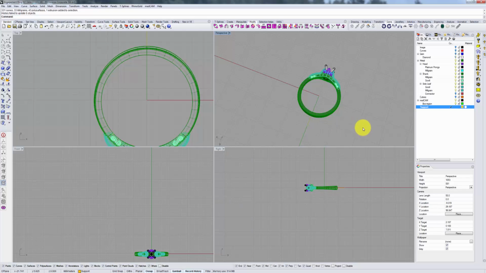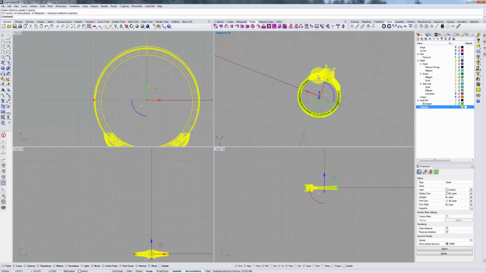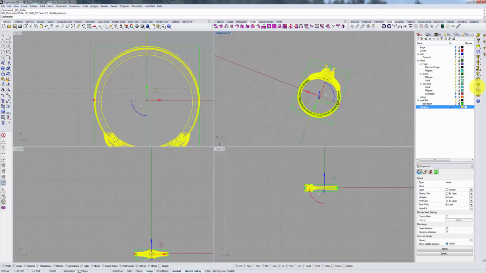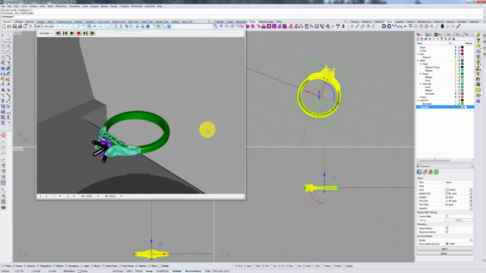To do this, you need to take three steps. You need to select all of the geometry, click the select surfaces, poly surfaces command, select load the cutter, and then click the simulate button. If you do not do these first two steps, you will not be able to access the simulate option.